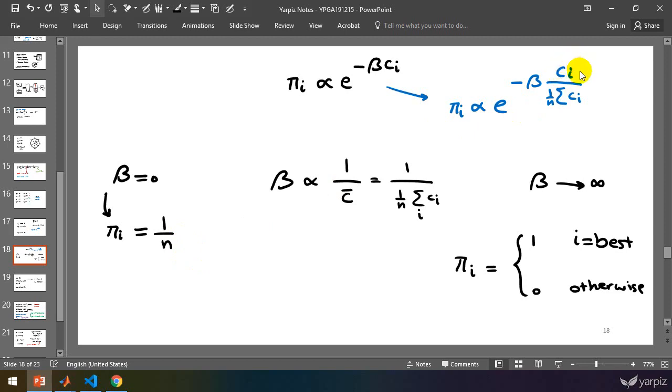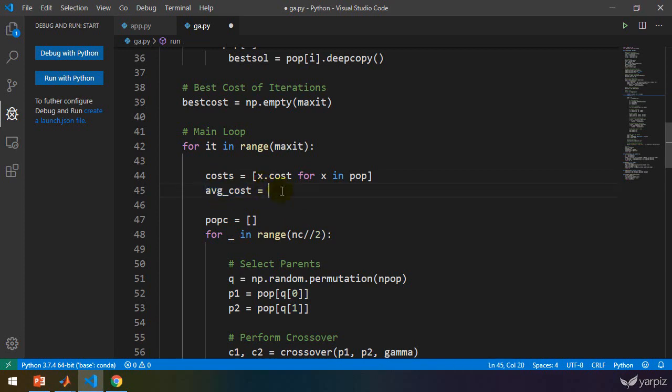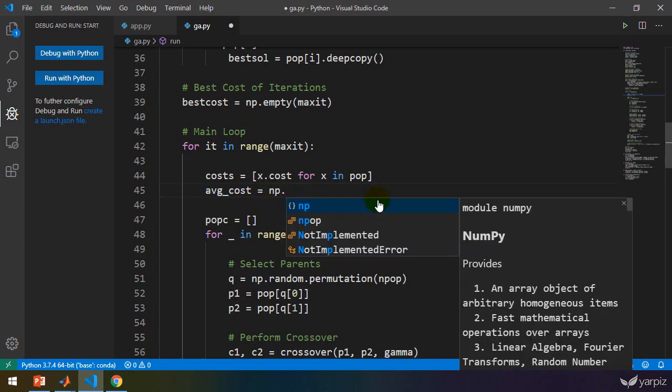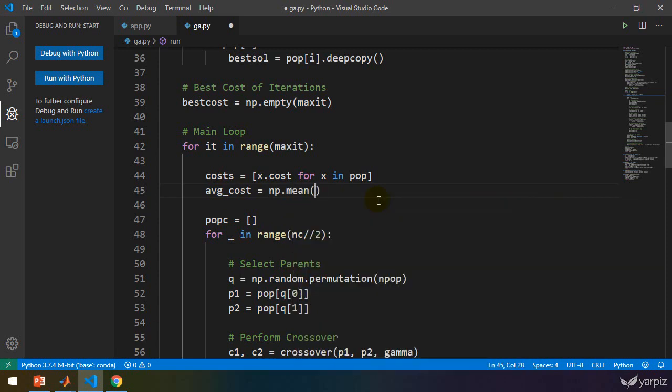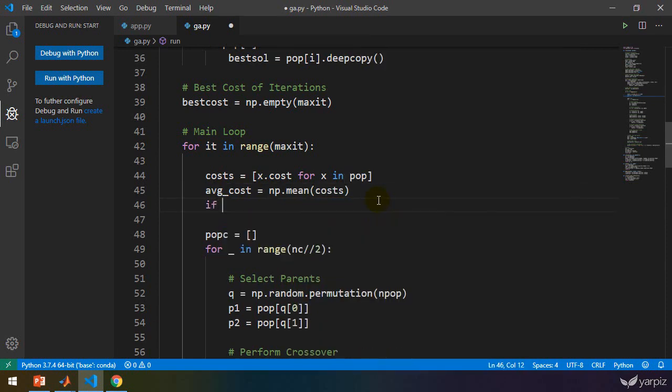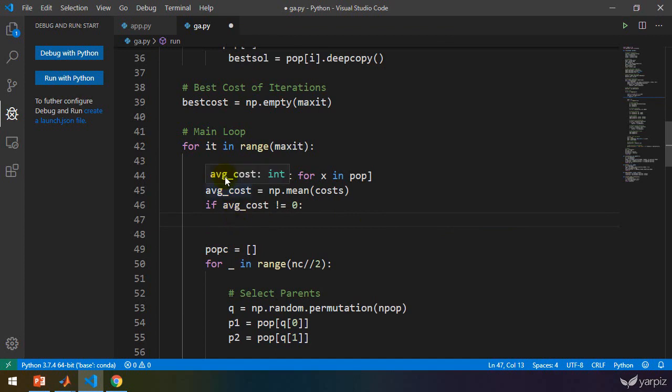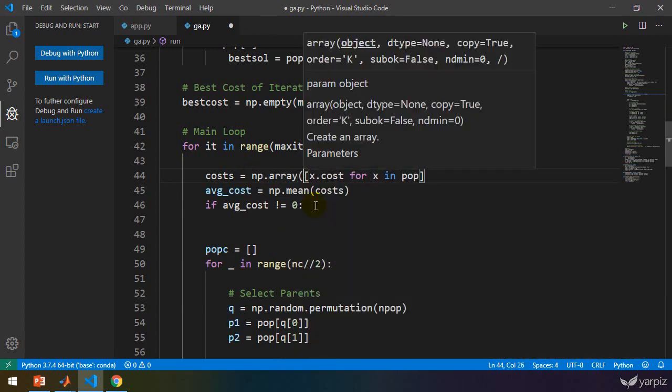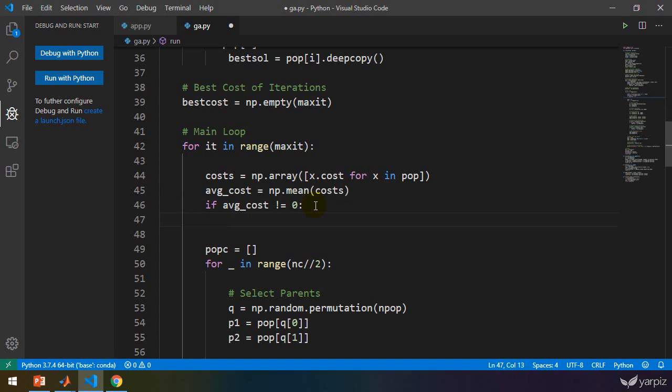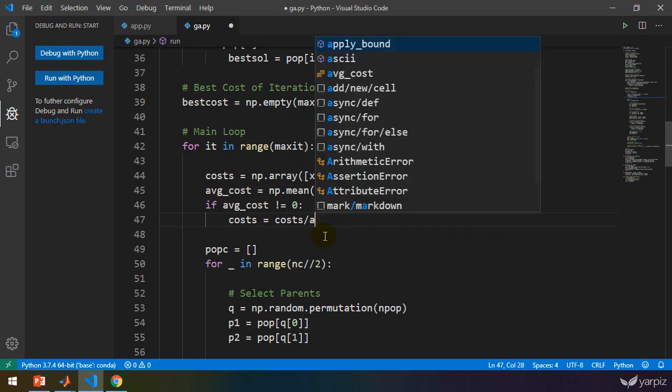So I'm going to divide cost values by the average value of costs. So this is costs, this is the average cost, and we can calculate np.mean of costs, and if the average cost is not equal to 0, then we can divide costs by average cost. But this is a normal list, not a NumPy array, to perform calculations on. I'm going to use np.array to convert this to a NumPy array, and I'm going to define costs equal to costs divided by average cost.